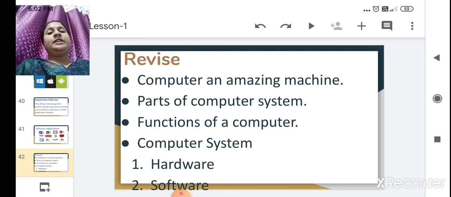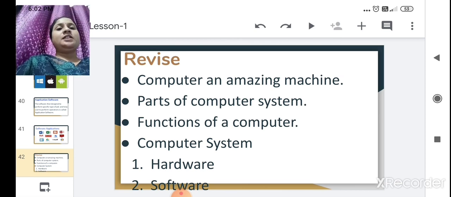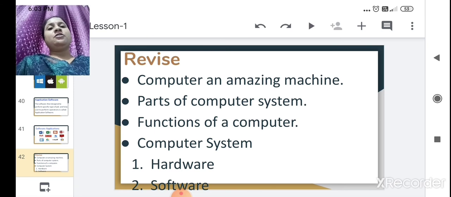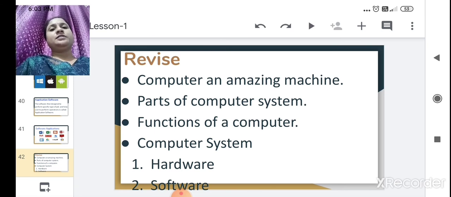which the operating system will provide us, like Microsoft Word, Excel, PowerPoint. Okay, I hope you understand all these things that we have learned in this chapter. Okay, now we will see in the next class. Till then, take care and revise all these things. Okay, see you.